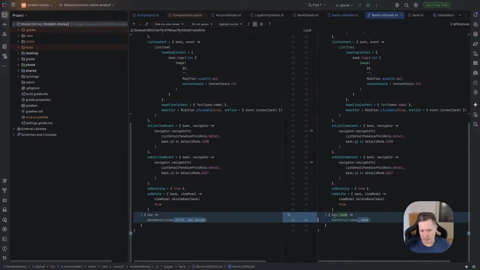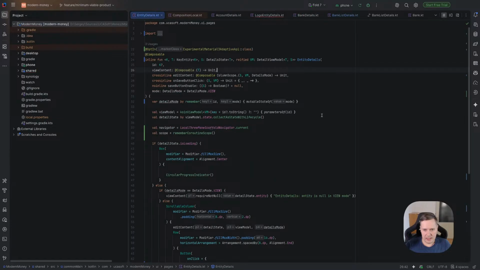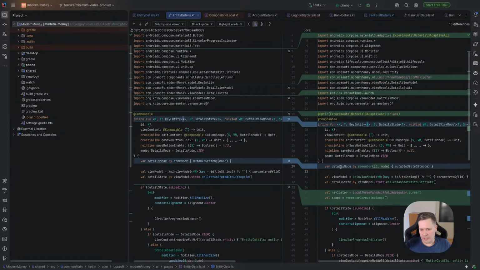Right now you see we have key and mod. Previously it was only key, and it was some pair, and we had to take first and second from it. Right now we have key and mod, and if we go deeper, we can see that we have it inside entity details again. If we show diff, what is changed? Right now we have detail mods, and it's based on ID and mod. That's why we had a problem.